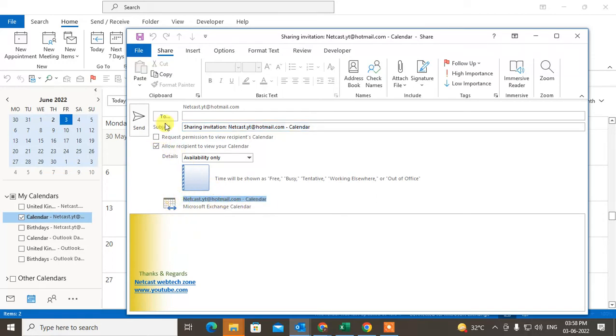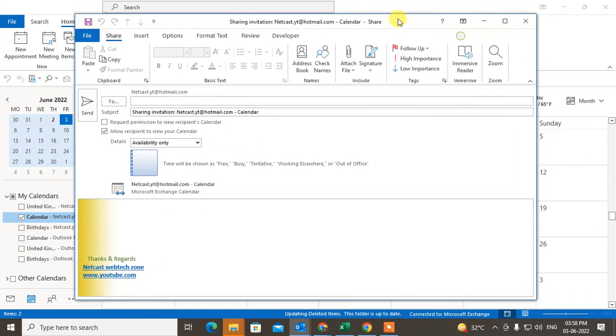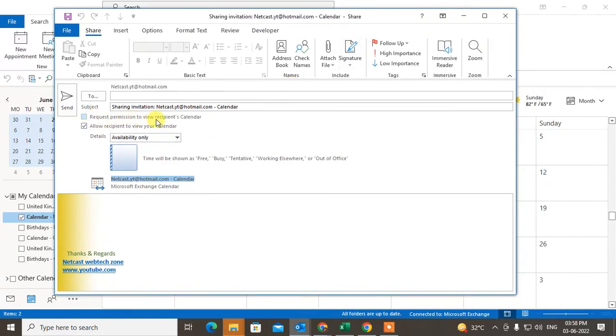Here you can see two or three options you have to check. First is Request permission to view recipient's calendar. You can also request permission to your recipient's calendar, if you want, and allow the recipient to view your calendar.